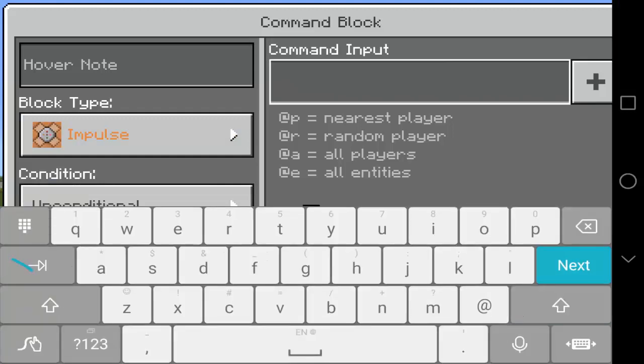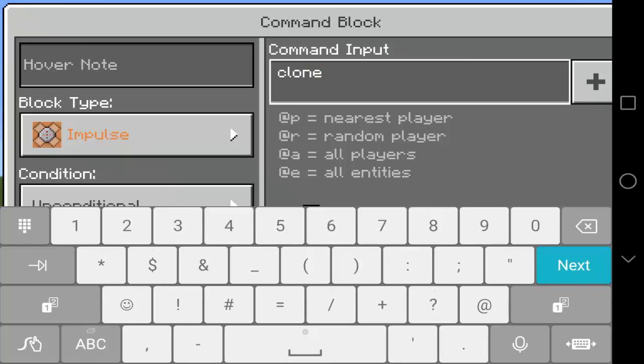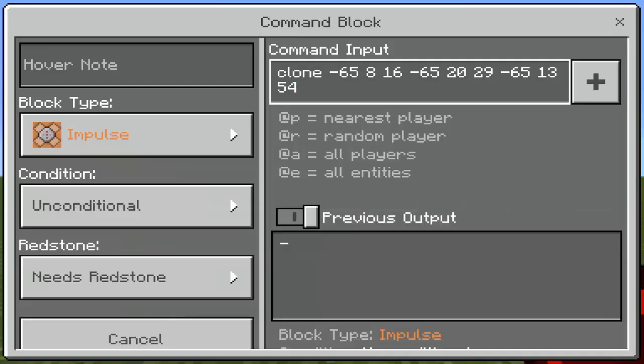So this is an impulse block, it must be impulse. So the command must be clone, and then we're going to type the first set of coordinates. So mine is -65, 8, and then 16. And then next, the second set of coordinates. So again, mine is -65, 20, and then 29. And then next, the third set of coordinates. So mine is -65, 13, and then 54. So basically, you will just type the three sets of coordinates. And there we go. So that's the command.